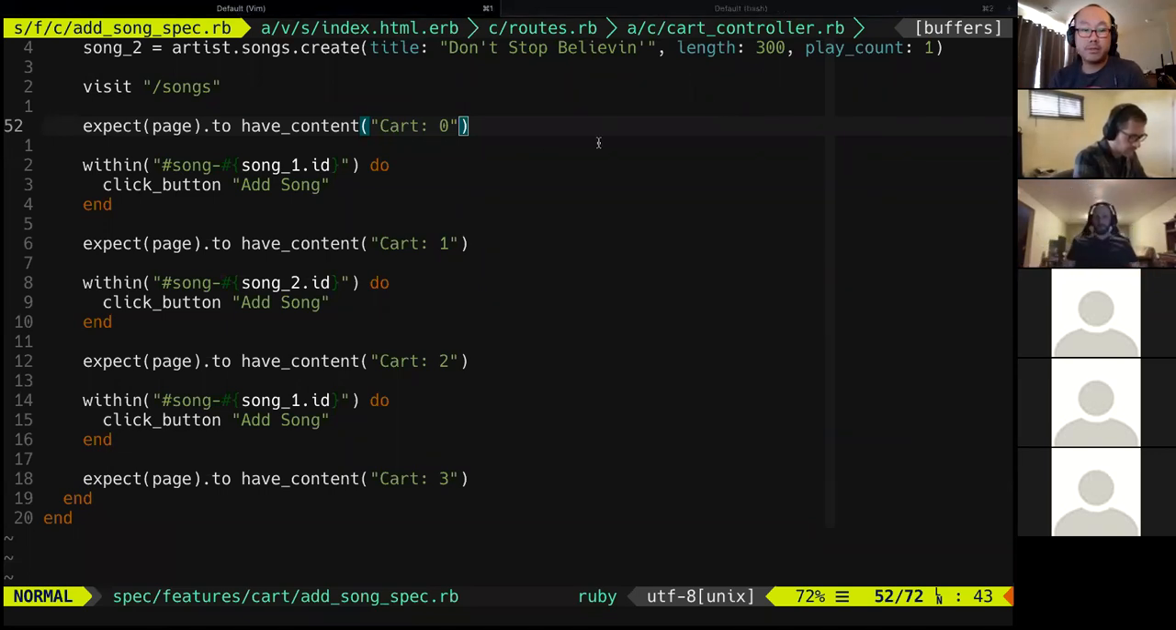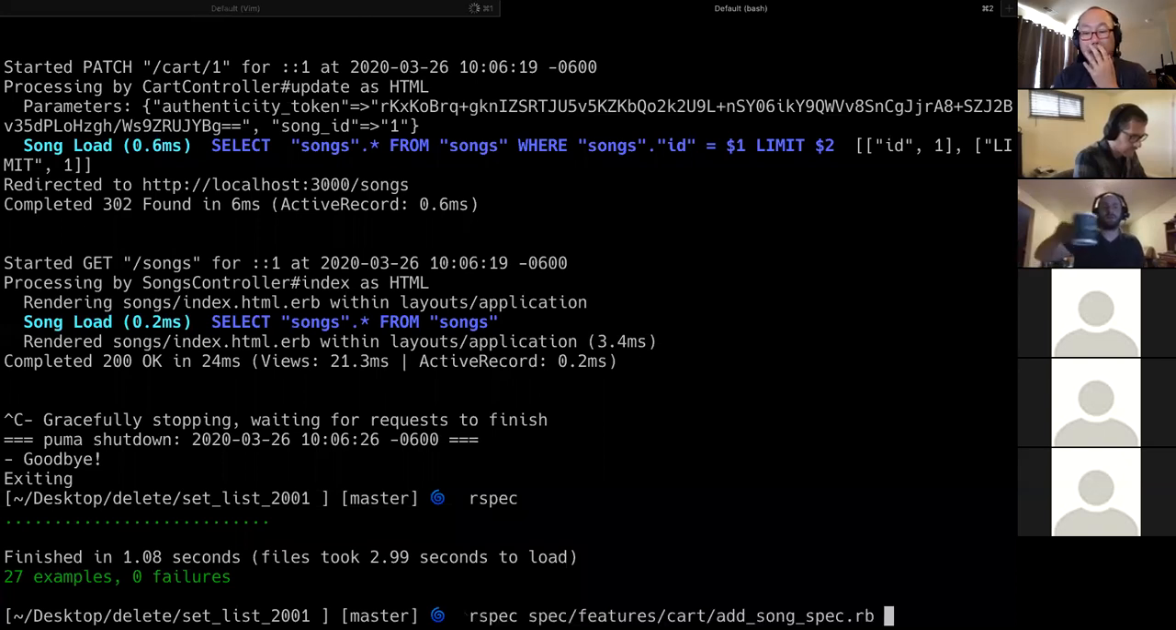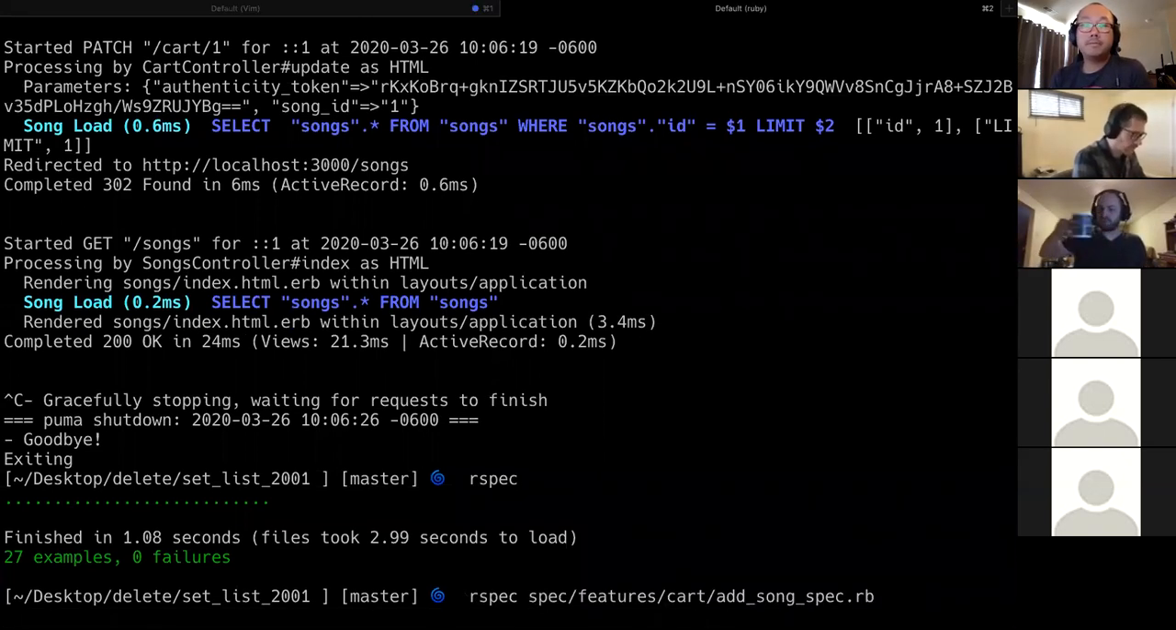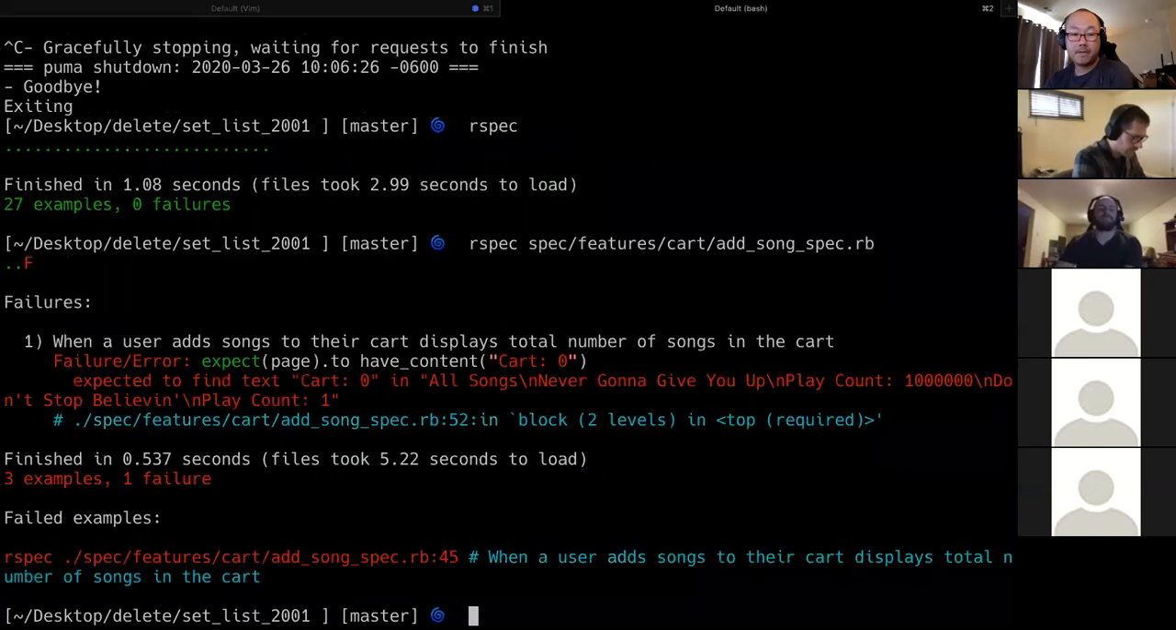Cool. All right, we got this test. Let us run it. Cool. Try to find cart 0. Didn't find cart 0. So the intent that we have here is that often when we're shopping on sites, there's a little cart thing up in the corner that tells us how many things we have in our cart. And if we want something to appear on every page, where should we put that?